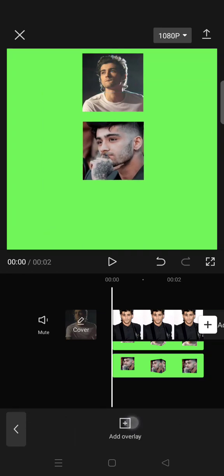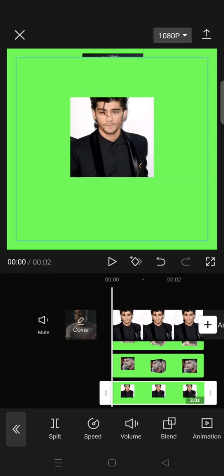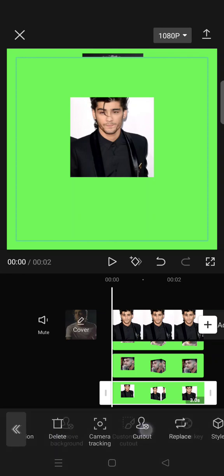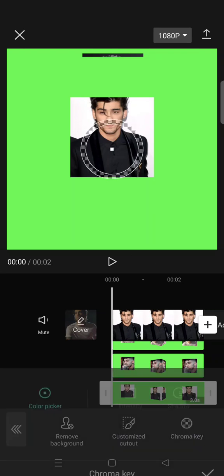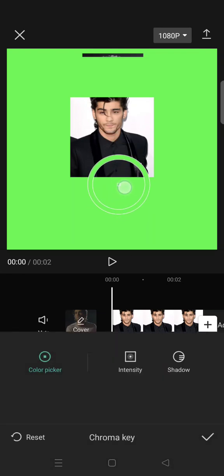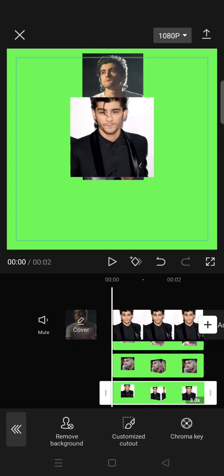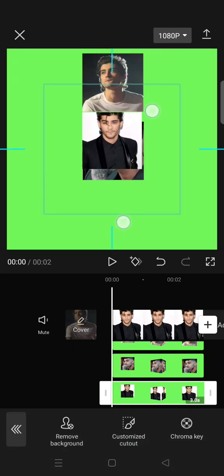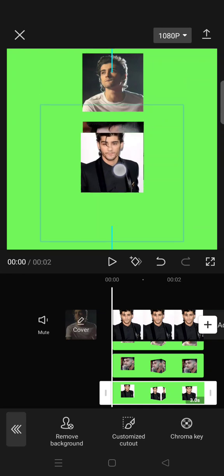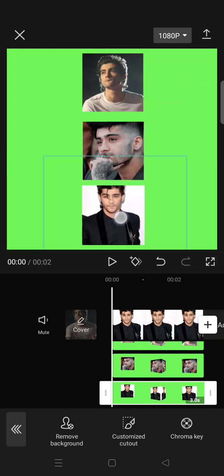Now click on add overlay again and add the third cube video and do the exact same steps. So go to cutout and remove the green screen. And make it the same size and put it at the bottom.